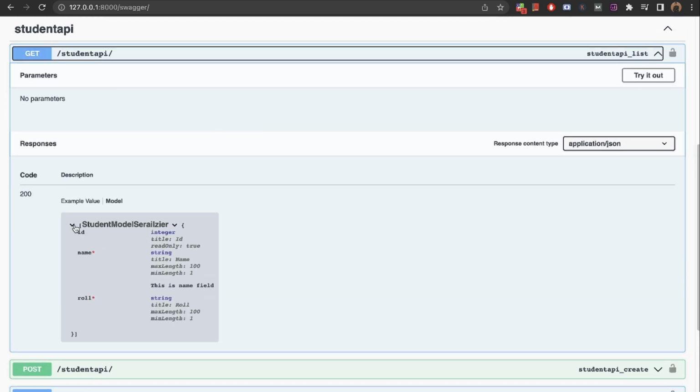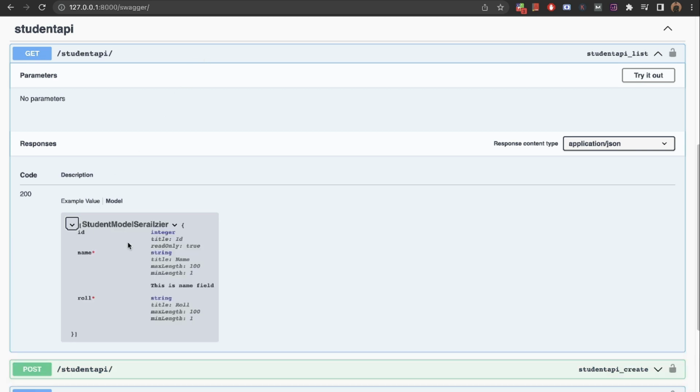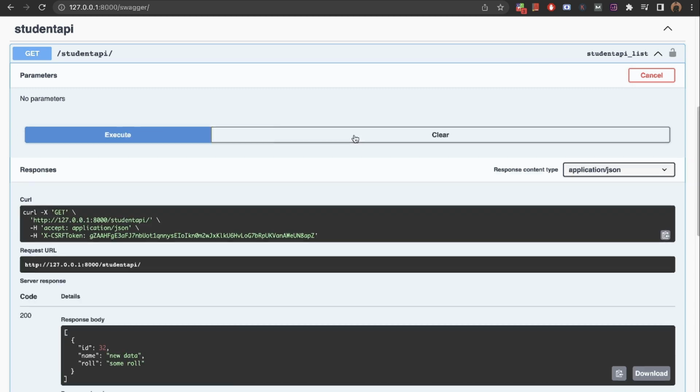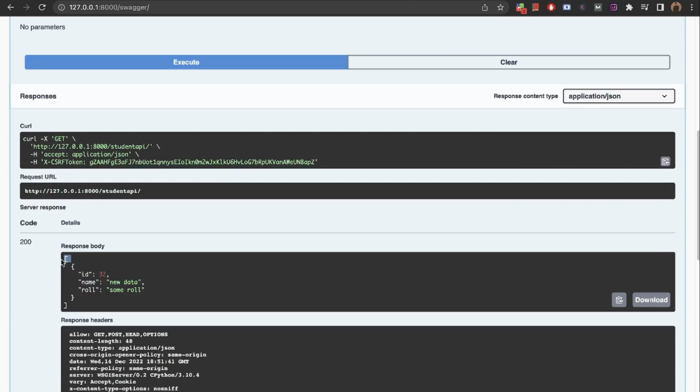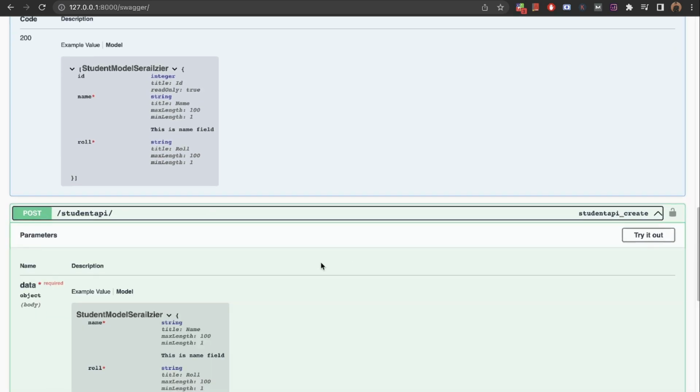So it tells that it is a list kind of field. It is a get all, so it will be a list of all the models. So let's try it out and execute it. And as you can see, it is giving us the same response that it was showing in the documentation part over here.